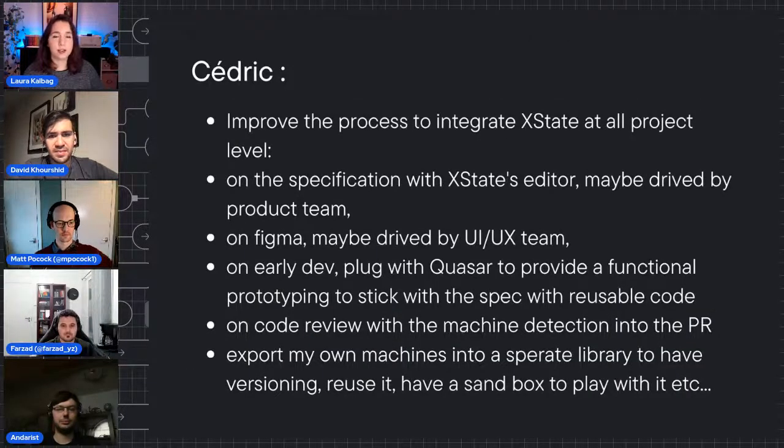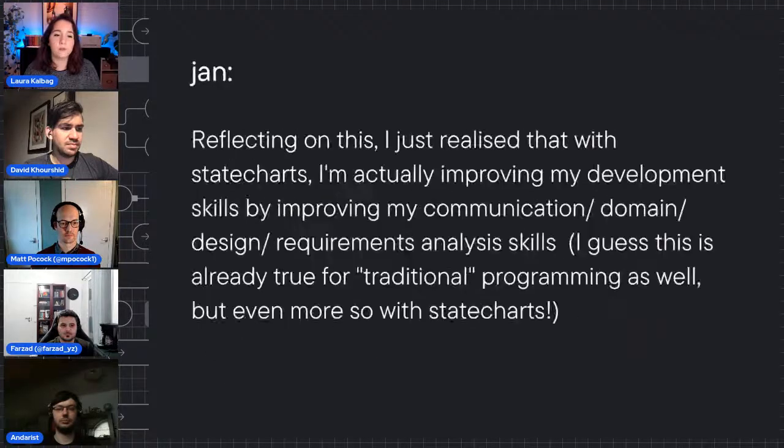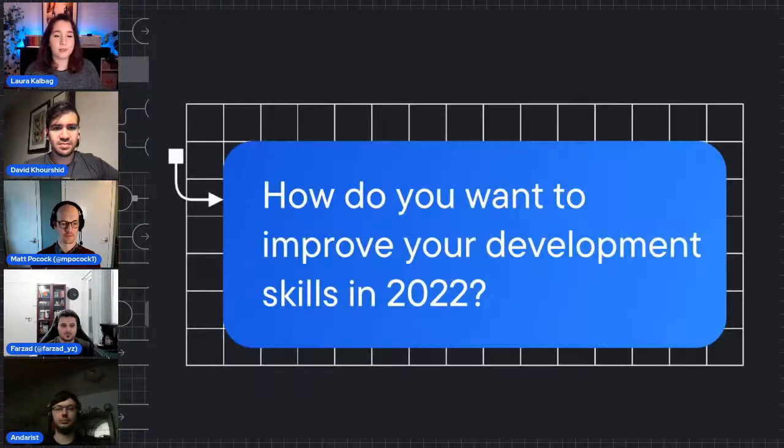Now, Cedric, I apologize. I have actually cut your answer down to the XState specific stuff because you had loads of good responses, but I just wanted to make sure that I wasn't reading for too long and boring everyone with my speech. So Cedric said one of the things he wanted to develop his skills around in 2022 was improving the process to integrate XState at all project levels. On the specification with XState's editor, maybe driven by the product team. On Figma, maybe driven by the UI/UX team. On early development, plug in with Quasar to provide a functional prototyping to stick with the spec with reusable code.